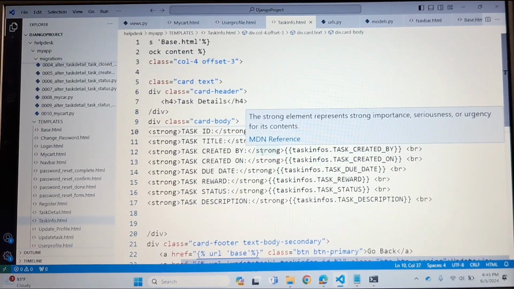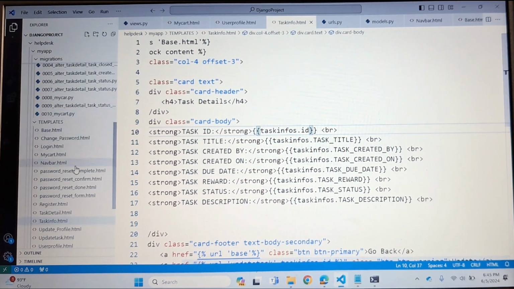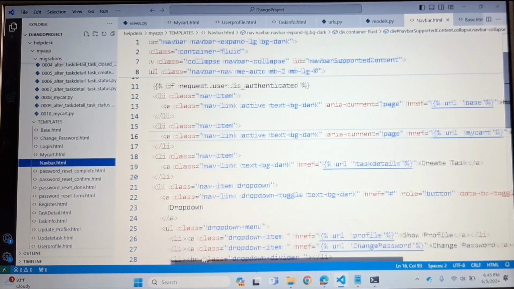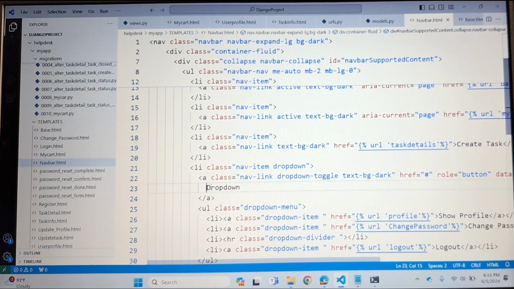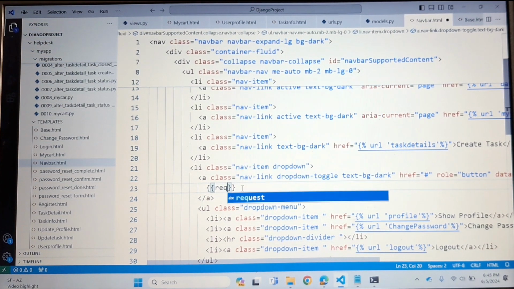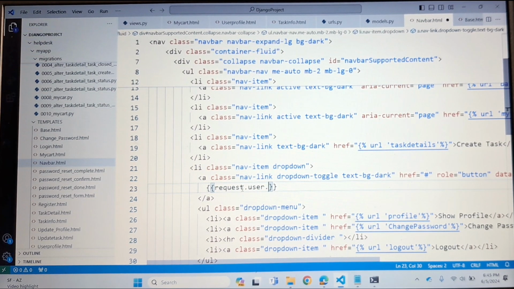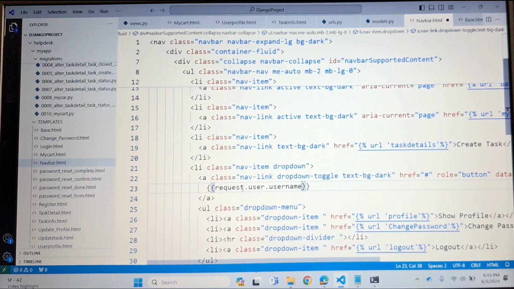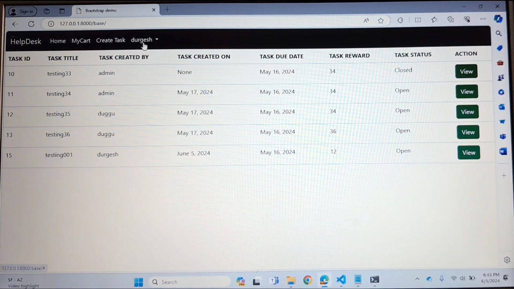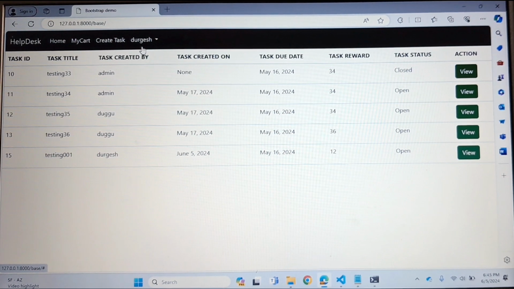So go to the navbar.html page here, and in place of the drop down, I want to display the username who has logged in at that particular time. So take double curly bracket, then you have to type request dot user name. Okay, Control S. Then come here, let me refresh. See, Durgesh is showing, but it is not showing in a proper format. I want to display this in capital.